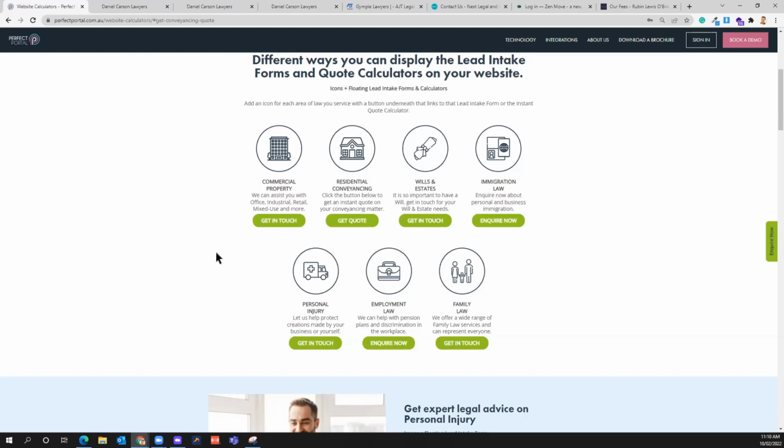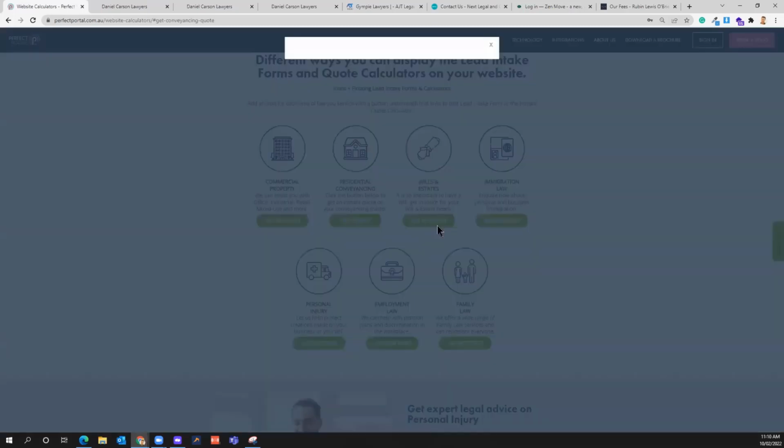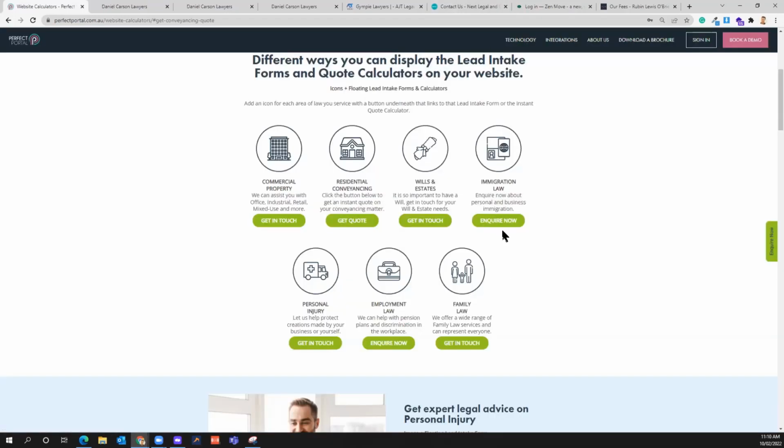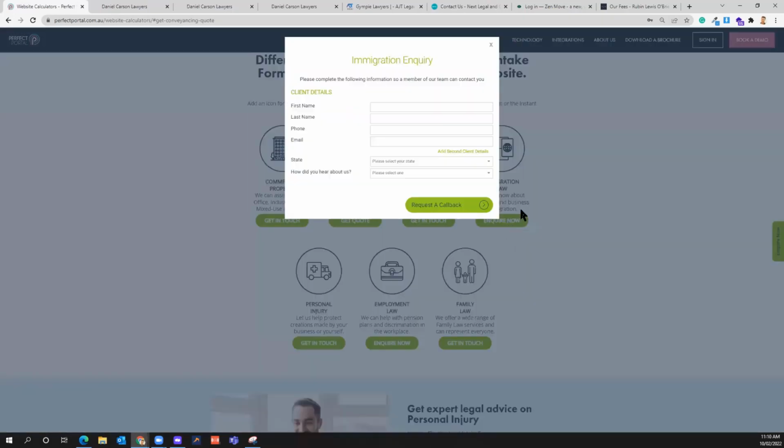The way that it works for other areas of law, it works as a contact form. So they won't get anything directly sent. What will happen is they'll hit Inquire Now and they will fill out their contact information, hit request a call back, and then that will feed directly back into Perfect Portal, which you can then send them the information brochure or whatever it is. And then you have all those automation features as well.